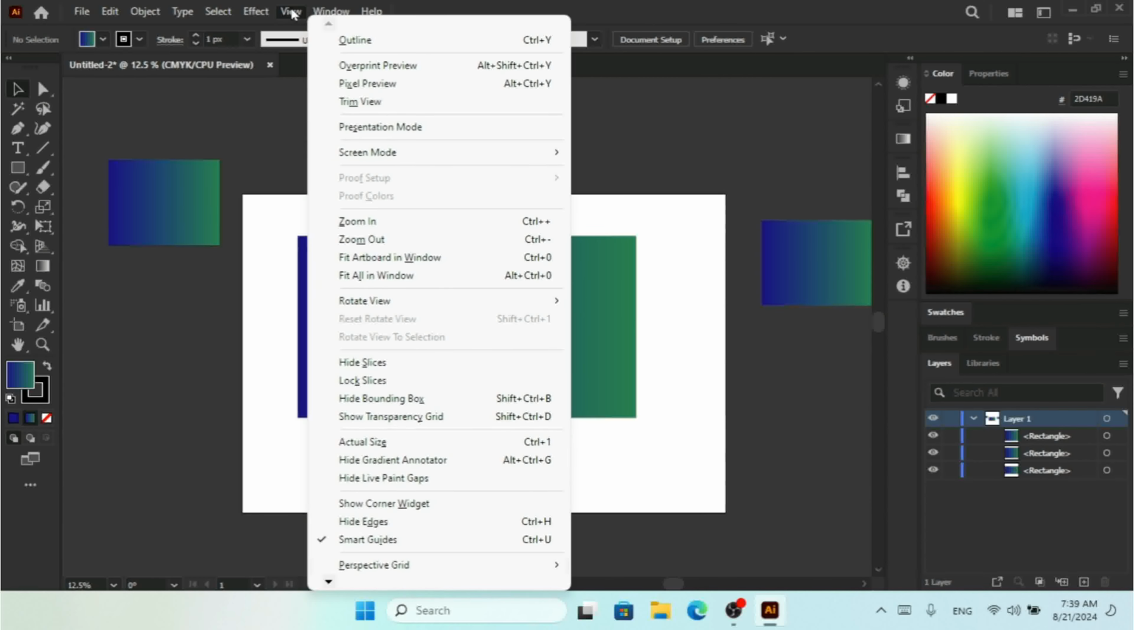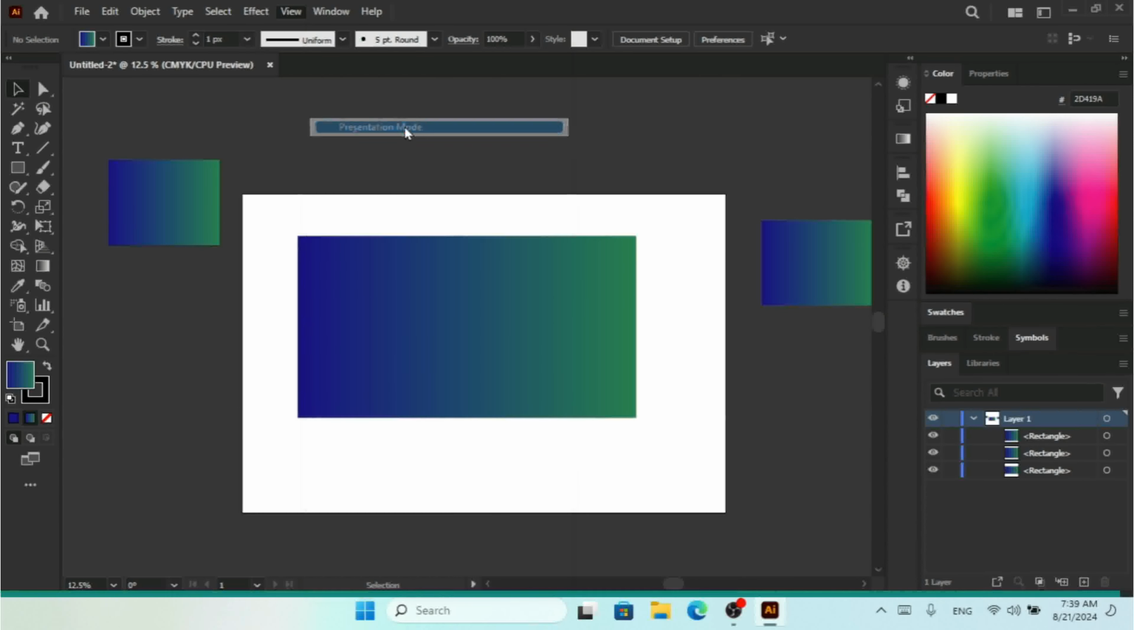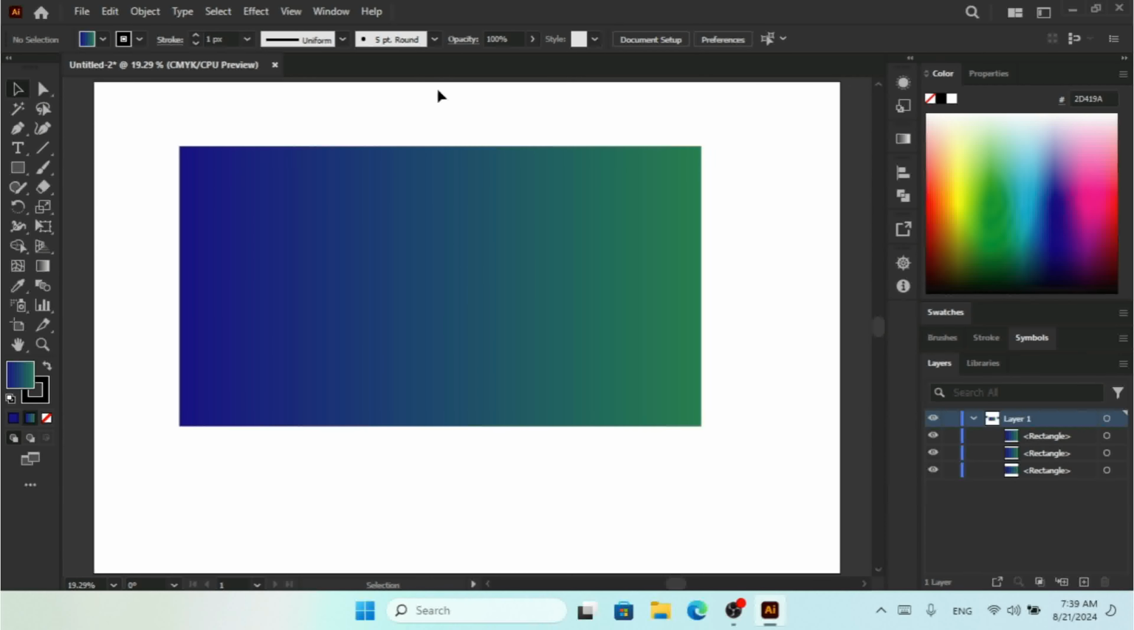The next thing in this view menu is Presentation Mode. If you click on that, your document goes into presentation mode. If I want to escape from this mode, it's simple: I press the Escape button once.